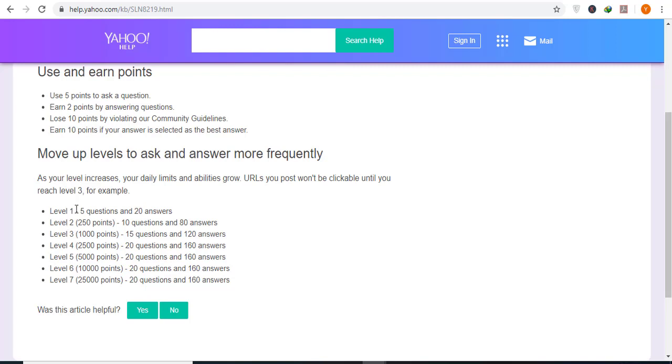In order to answer, you must be at level 3. That is, you need 1000 points, and you can get these points by asking 15 questions and giving 120 answers. So all you need is to reach that level. Once you reach that level, this is where you can start making some decent income from YahooAnswers.com. It is worth your time and effort. So I highly recommend you spend your time on Yahoo Answers by asking different questions and by replying to different questions, replying to different people.